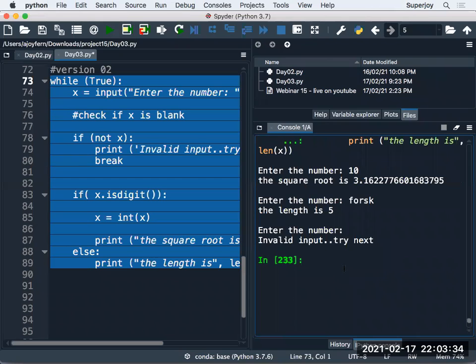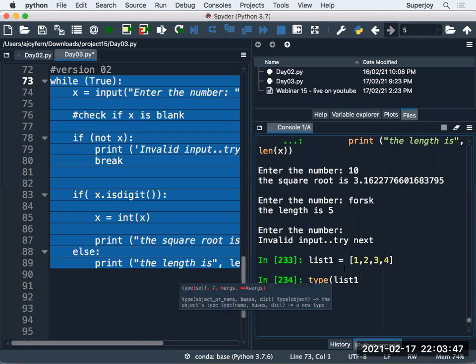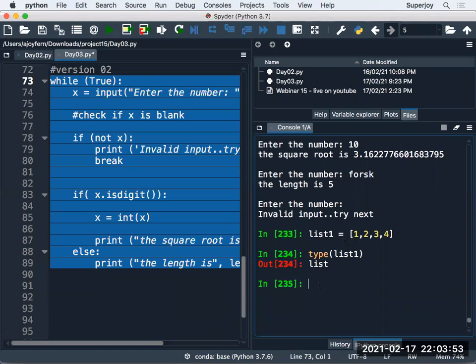So how do you declare a list, guys? See the example here, a quick example. We will discuss them in greater detail tomorrow. Guys, this is a list: 1, 2, 3, 4, 5. And if you see the type, this is a list. Can you see? Guys, you can add a new item into the list using the append function.